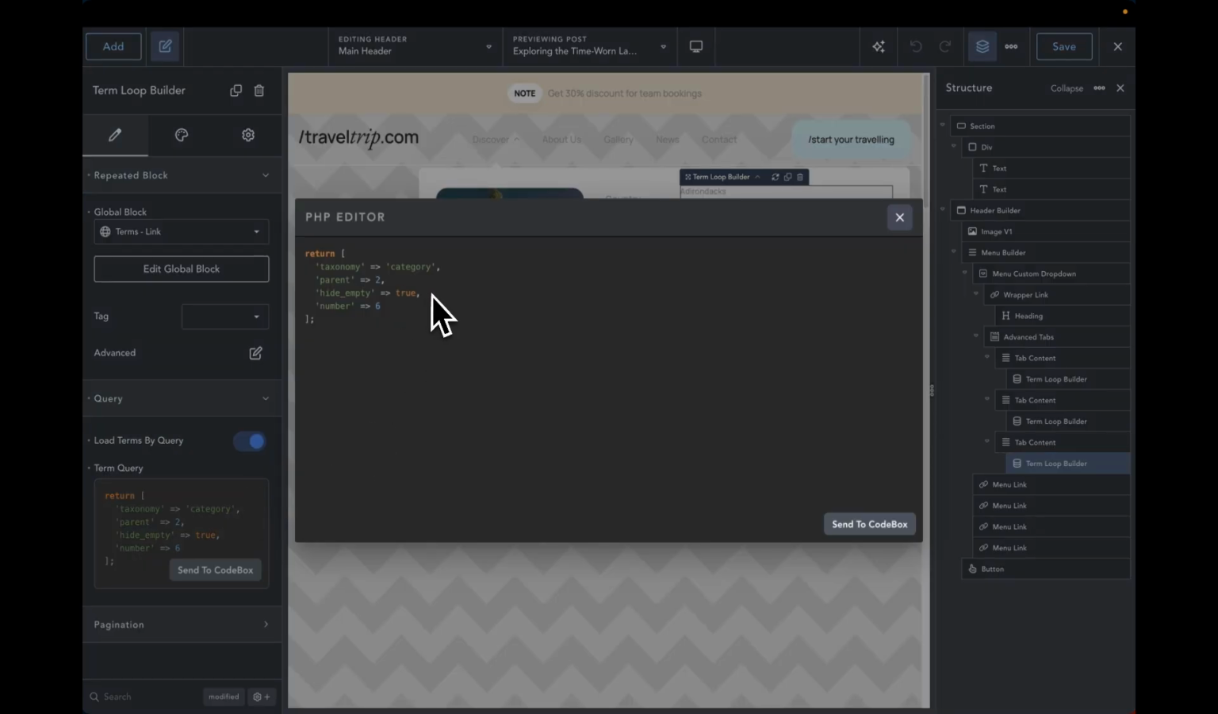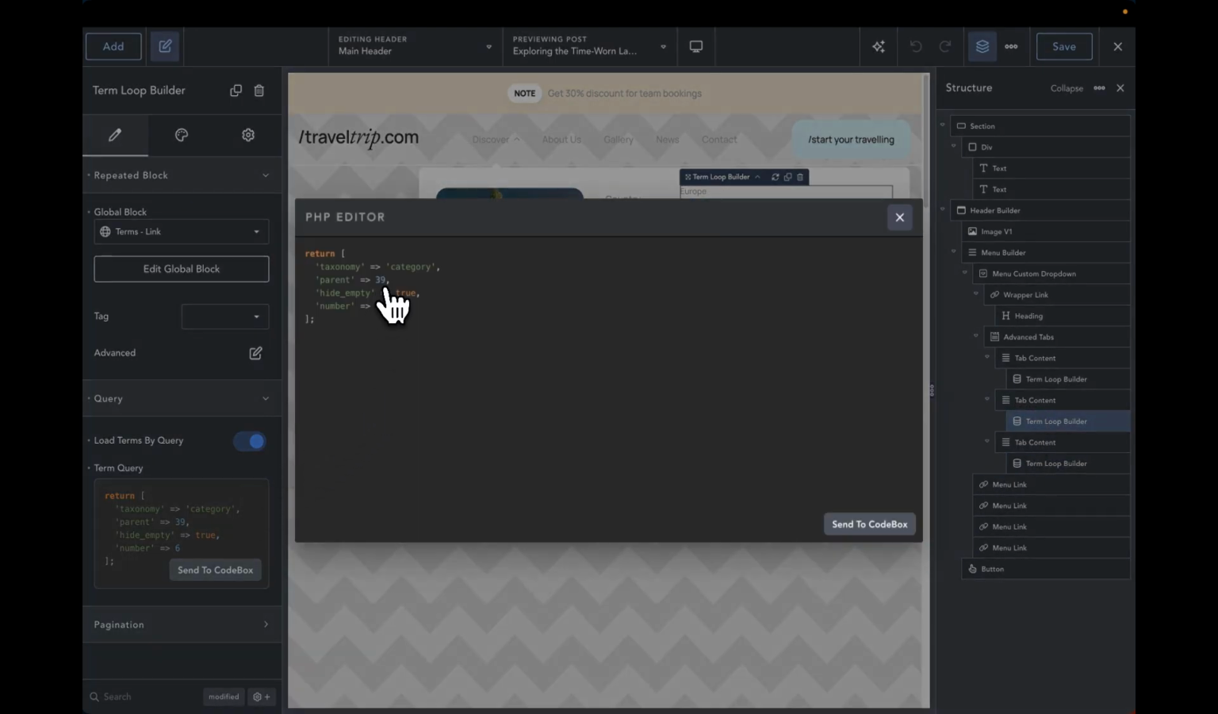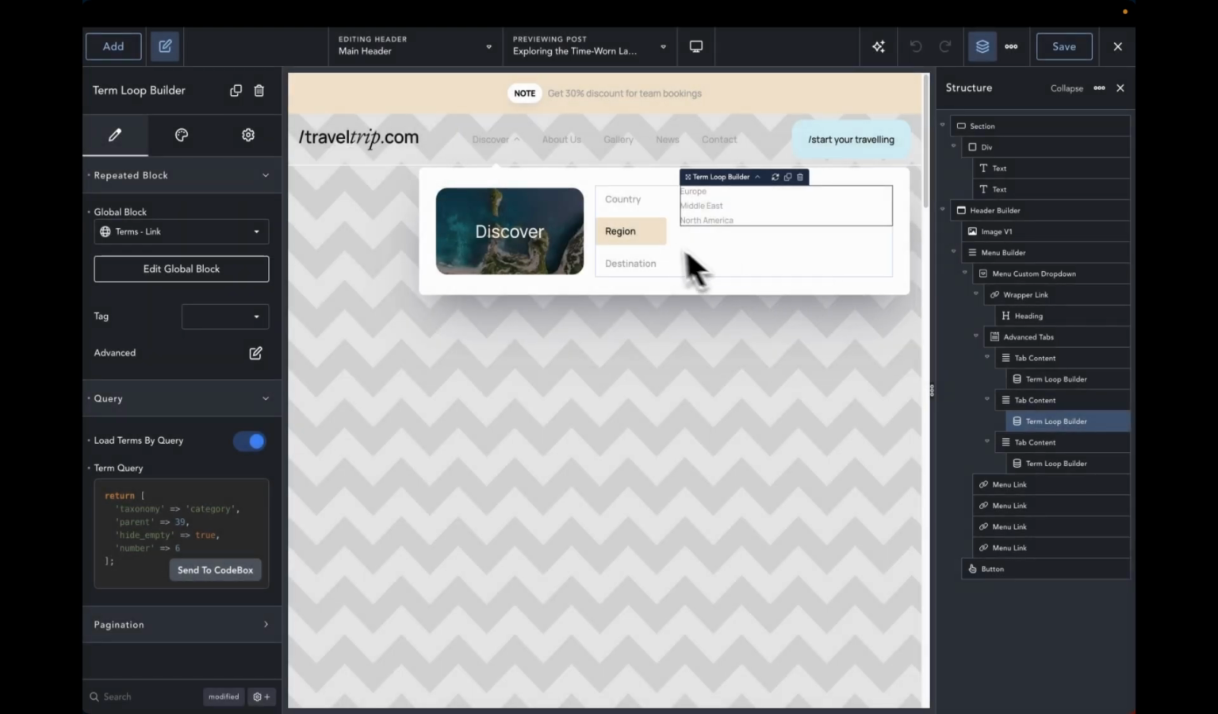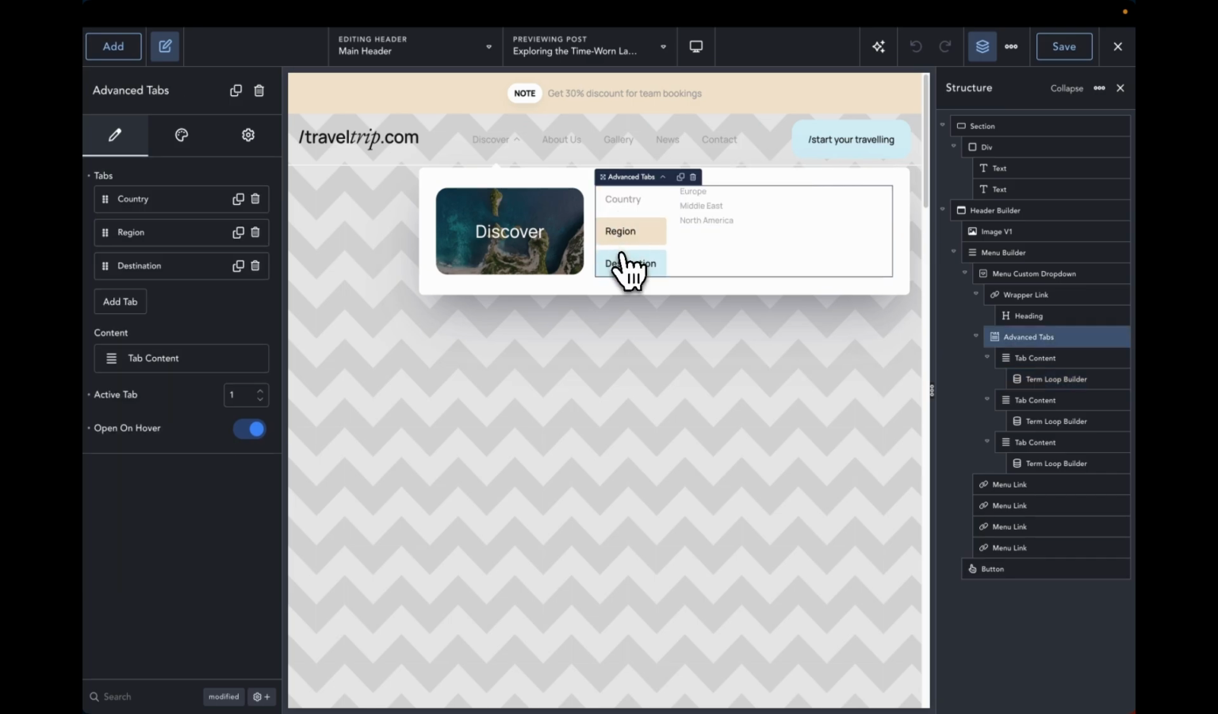And let's expand the term query. And we'll see that we're using taxonomy category, a parent ID of 2, and hide empty true. If we look at a different term loop builder, we'll see that we've changed the parent ID to match the region taxonomy that we're using in this example. And the same is true for the country term loop builder. Again, the parent ID has changed. And you've seen the results on the front end.